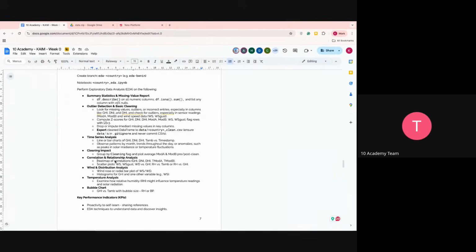But basically, you will do correlation and relationship analysis, how related some of the different features are, and wind and distribution analysis, how windy it is, and so on. Just analysis of its distribution. So here, wind roses or radial bar plots are used for seeing the distribution of wind. A histogram can also be used to do that as well. And lastly, you will do temperature analysis and bubble chart analysis.